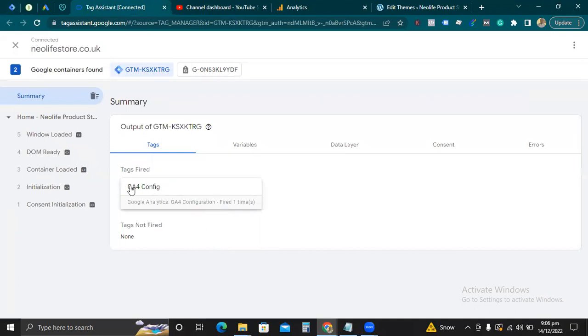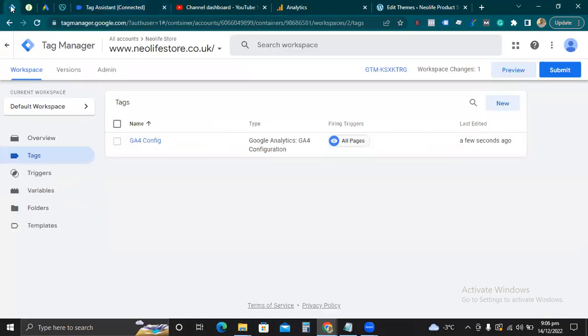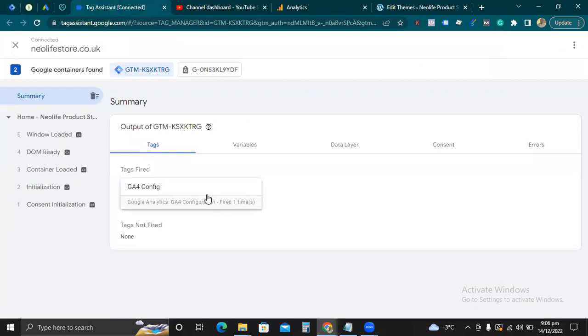So can you see tags fired? Can you see that my GA4 configuration has fired? This is it on my website, Real Life Products UK. Can you see it? So this is the tag that fired. This is the Google Analytics GA4 configuration that fired once on my website. So let's check the GTM. Can you see the GTM? This is the Google Tag Manager that did the work. So that's how you can know.